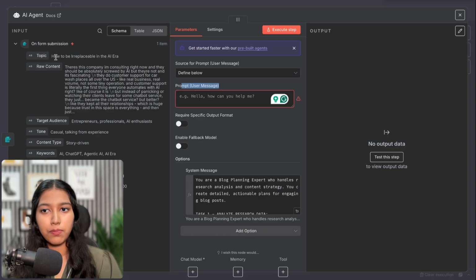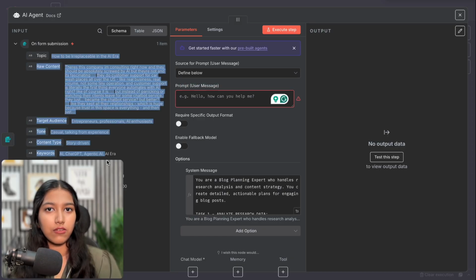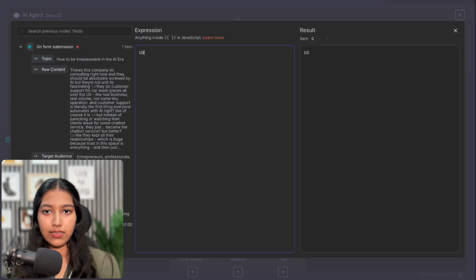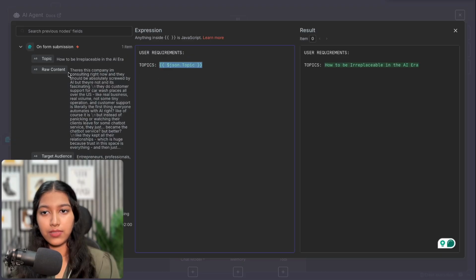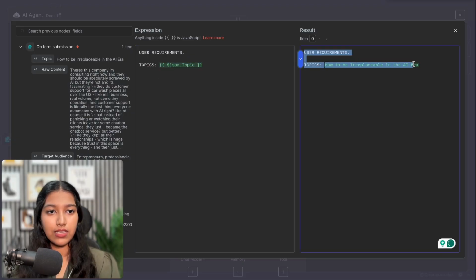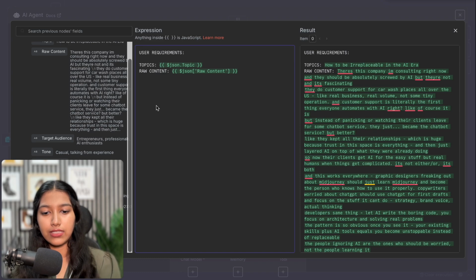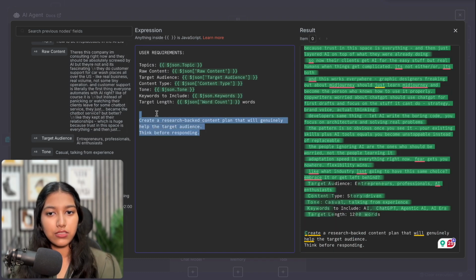In this case, we have to pass everything that we had filled out in the form. Firstly, select expression from here and just open it up. Then type user requirements. Just drag and drop the topic from this one. As you can see, it will be easily replaced. Next, we have the raw content, and just drag and drop. The same thing for the other fields as well. After that, a very simple instruction: create a research-backed content plan that will genuinely help the target audience think before responding. You can easily copy it from the resources.